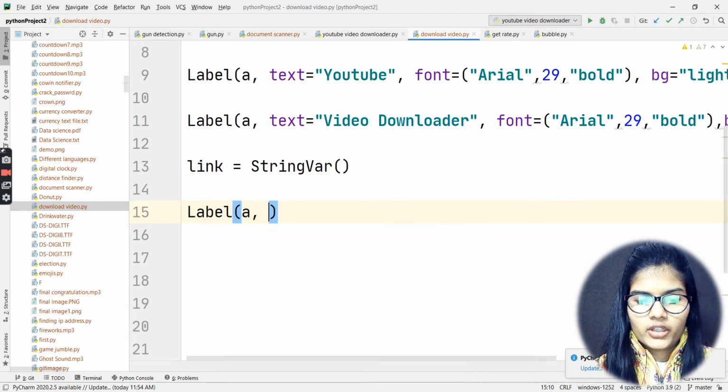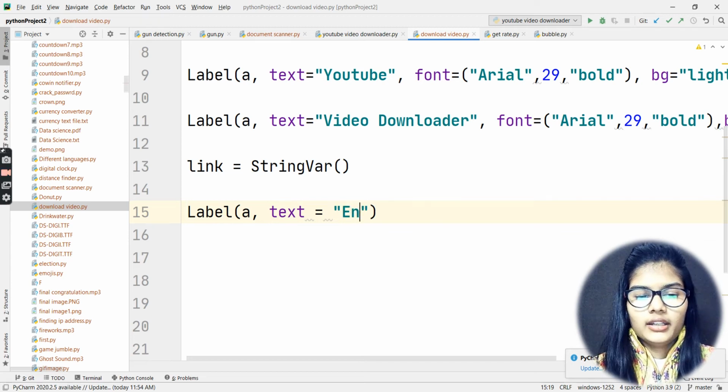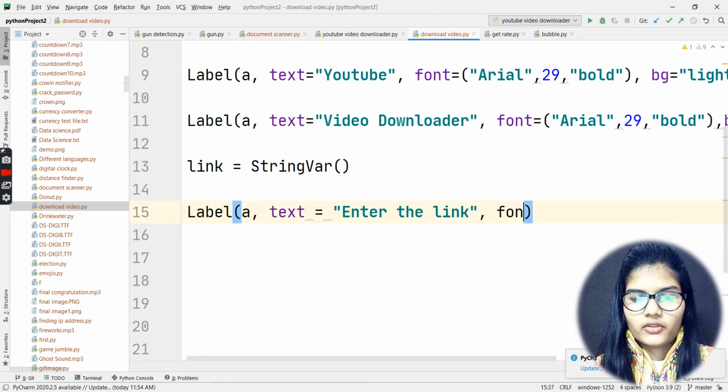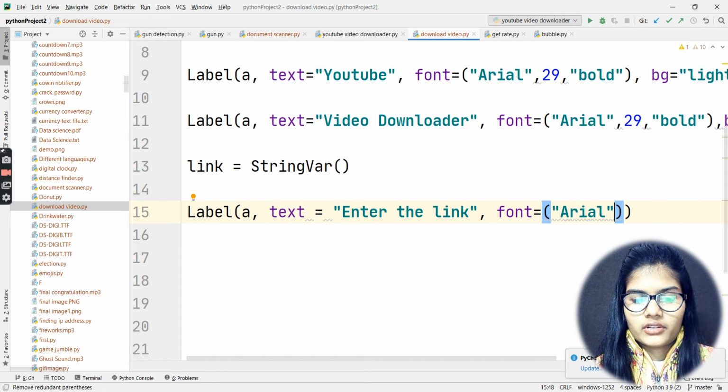Now, what's my text? Sorry, that's my text. So my text would be "enter the link", separated by a comma. What's the font that I want? The font which I will want here is Arial, and for that it will be 24, and yes, that will be in bold. Okay.